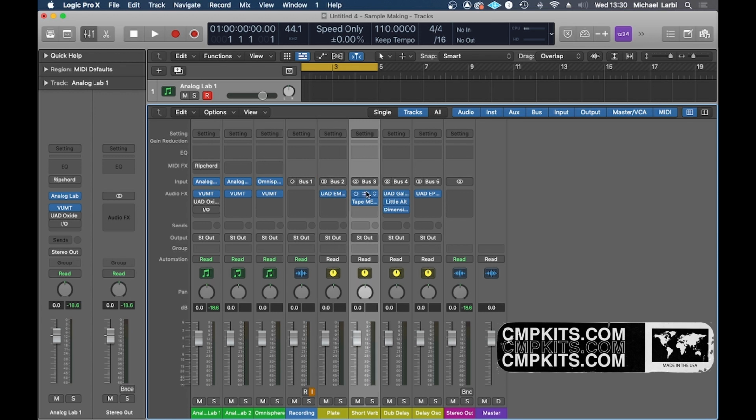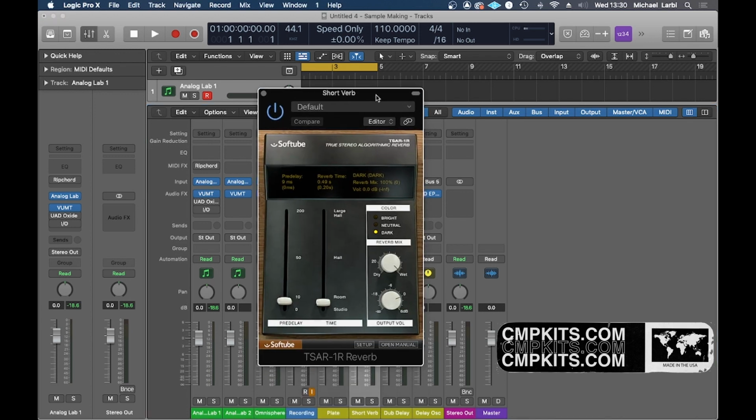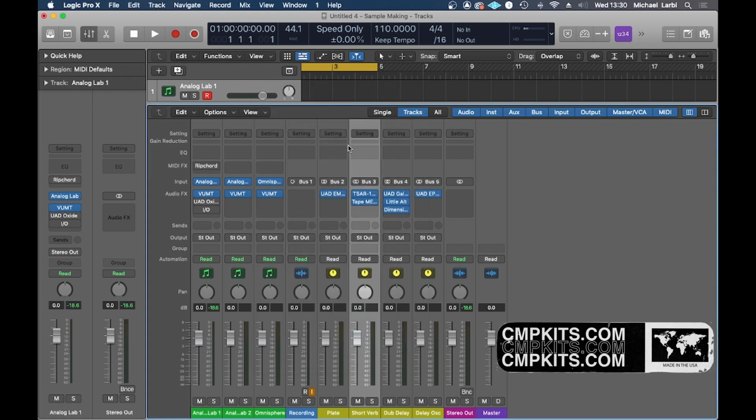My short reverb is this little Soft Tube one. I think it's free. I don't know. It sounds cool though. I use it on dark mode. I have it on a very short time. Really small pre-delay as well.